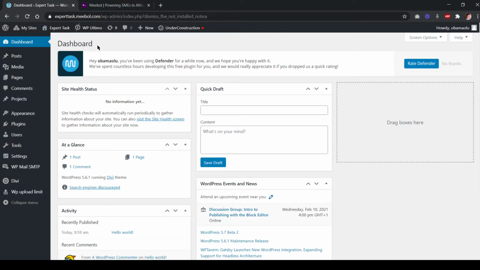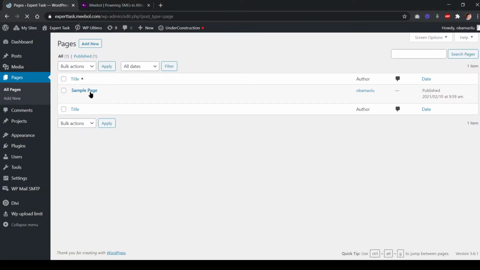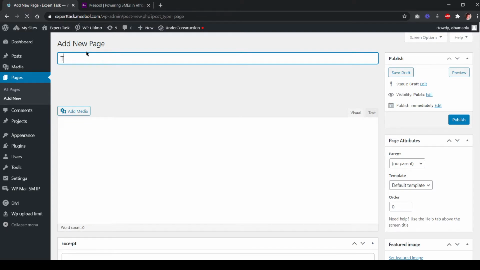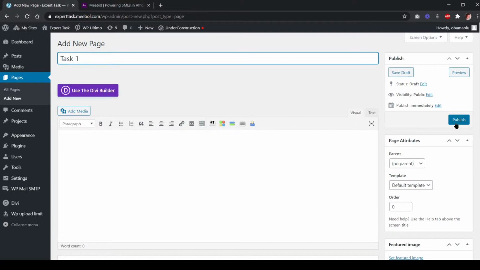So here's the site I'm going to be using, expertstax.meebol.com. I created the site. So this is my dashboard. I have to go create a new page. I'll call the new page tax 1. Sorry. So I publish the page.